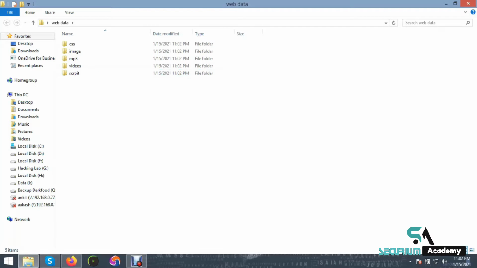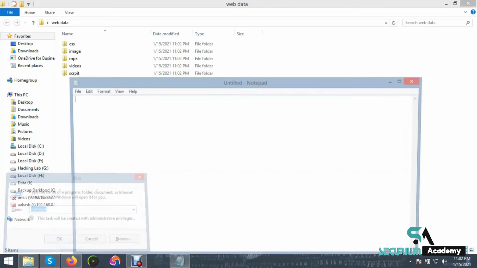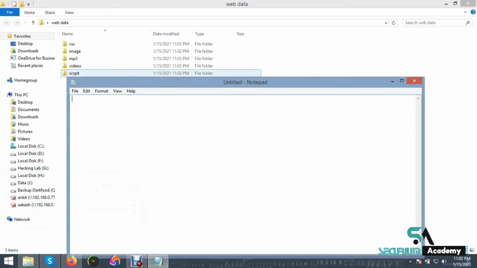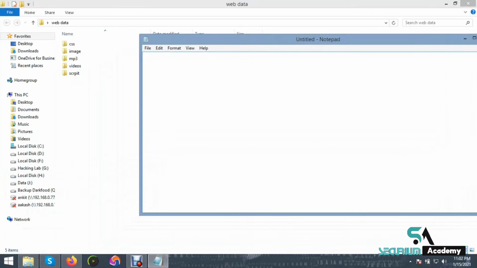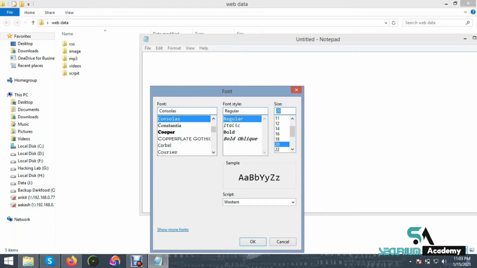Now you press Windows plus R, then you type in notepad. Now first of all you type here like HTML. First I make the font size visible for you. Now you click on format, then click on font and take the font size according to you, then click on OK.